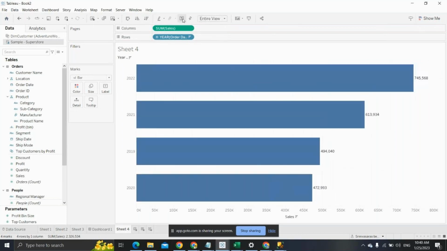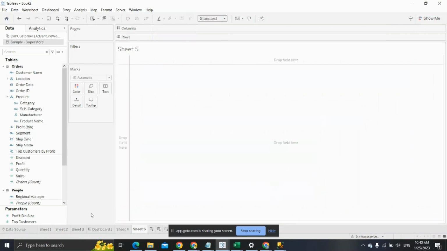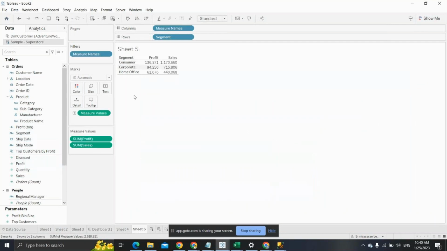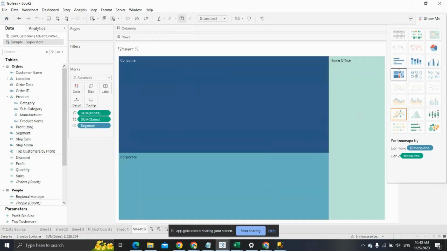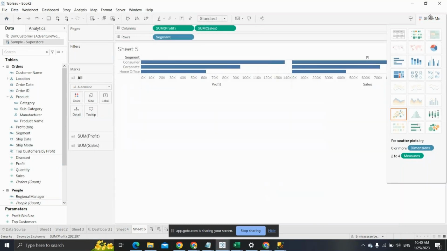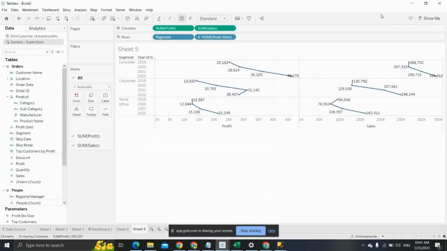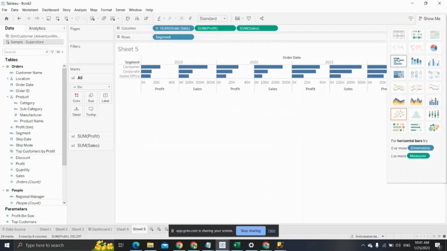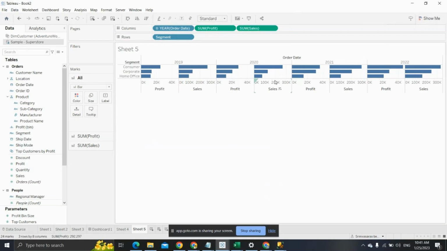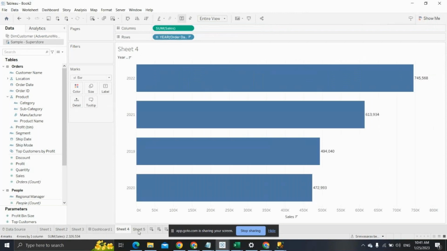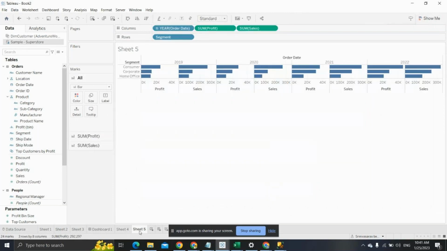Now one more sheet I can create. I can go for segment-wise sales and profit. Okay, you can take 2021, 2022. Two sheets are there, which I created just now.